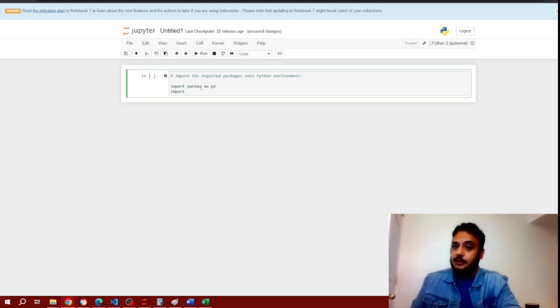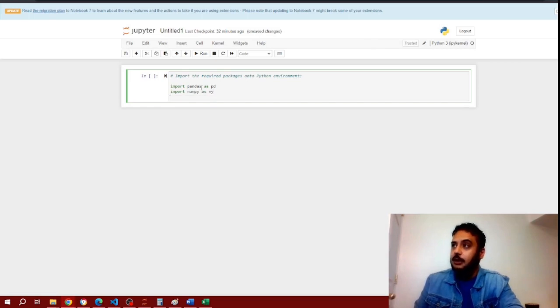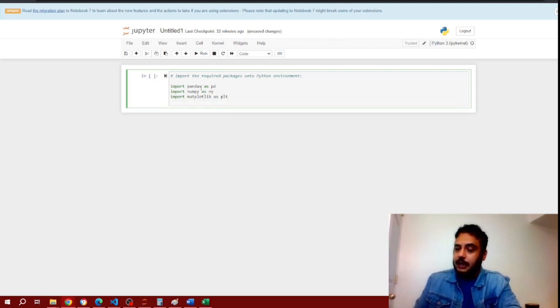The next package we're going to bring onto the environment is NumPy. NumPy, we'll just name it as np. The third one we're going to bring in is matplotlib, and that will be plt. And the fourth and last one is going to be statsmodels, and we will name it as maybe sm.